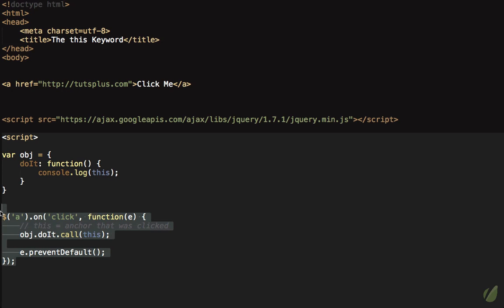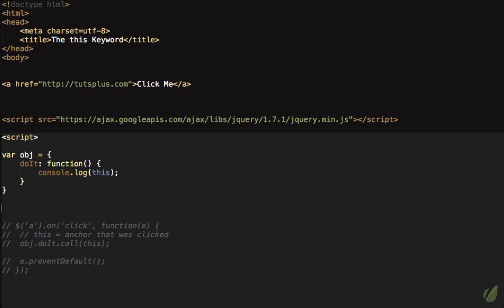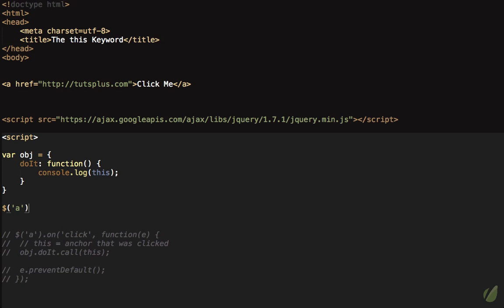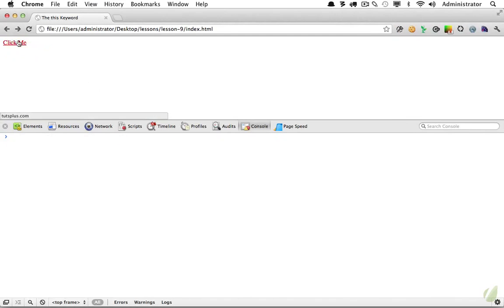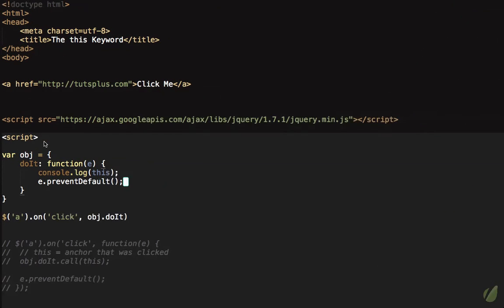Now, jQuery offers another way to specify what this is via jQuery.proxy. So let's see how that one would work. I'll comment this code out for you. And then once again, we get the anchor element, wrap it in jQuery. We listen for when it's clicked. And when it is, we call obj.doit. Get the obj object and call the doit method on it. Now, as we know, within this method, this is going to refer to the anchor that was clicked. Let's prevent the default, reload the page, click on it, and we are right. This is the anchor that was clicked.